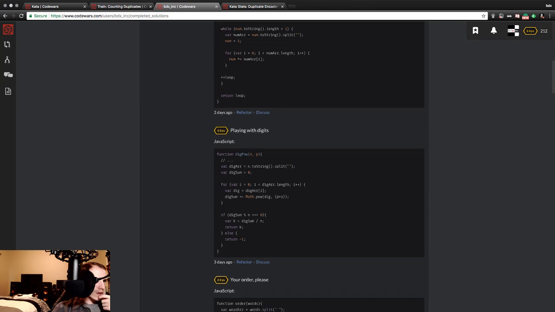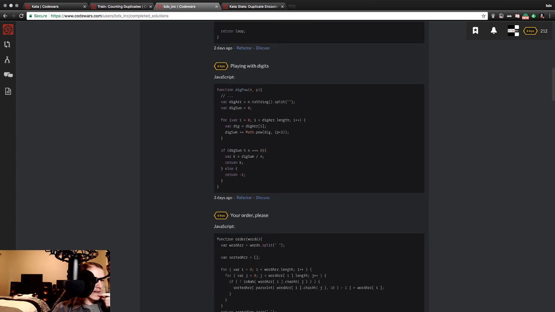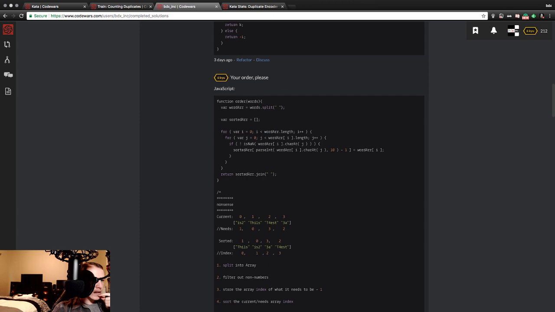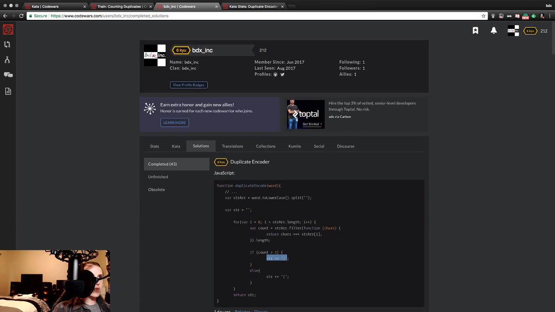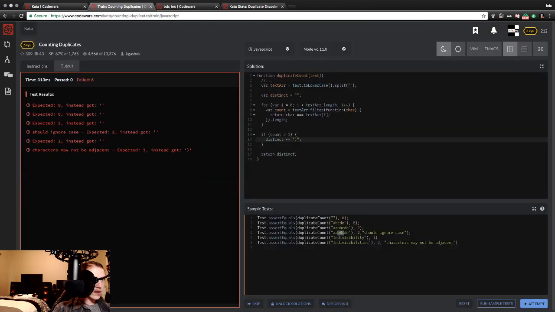Playing with digits. Is that comparing if it was the same? I feel like the last couple katas we did were all sort of dealing with duplicates. That's okay. That is okay. Let's get rid of that just momentarily.